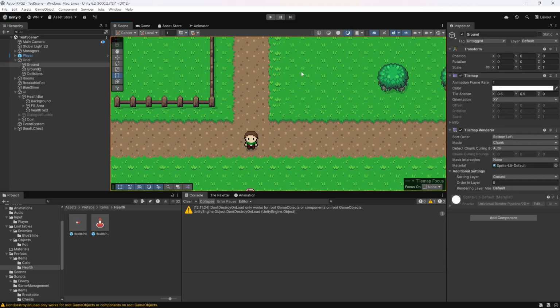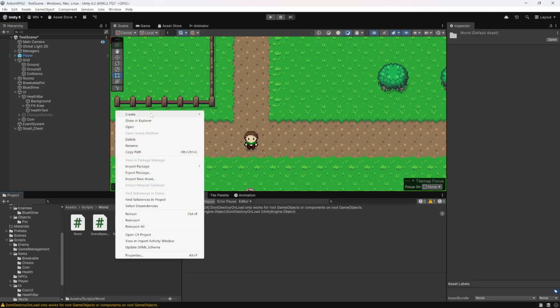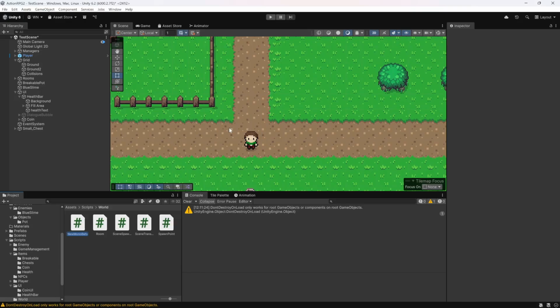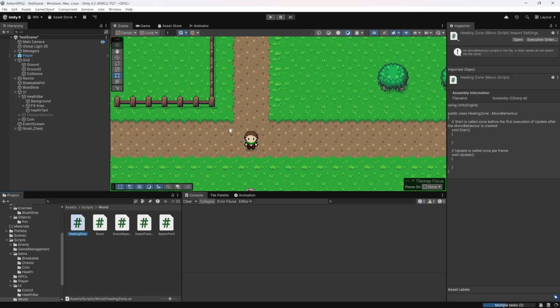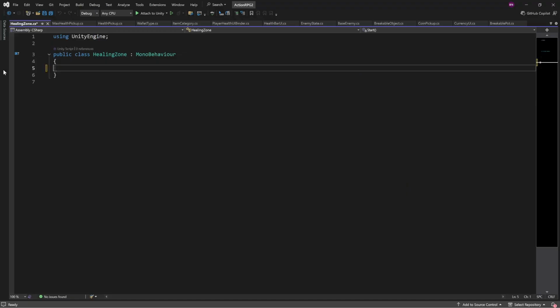So now how do we make a healing zone? Well, that one's actually kind of simple to do as well. What we're going to do is go to our scripts, and let's find a good place for it. I guess the world is a good place for it. We will right click in here, create a MonoBehaviour script, and we will just name it HealingZone. And then let Unity do its thing here. We'll open that up, and we'll get rid of all of that in there.